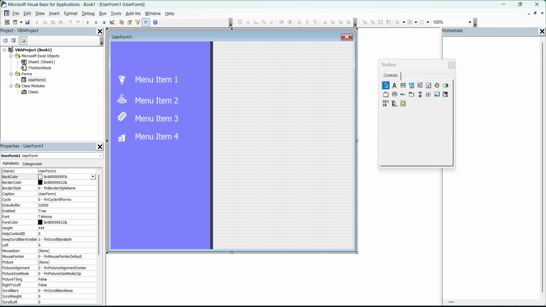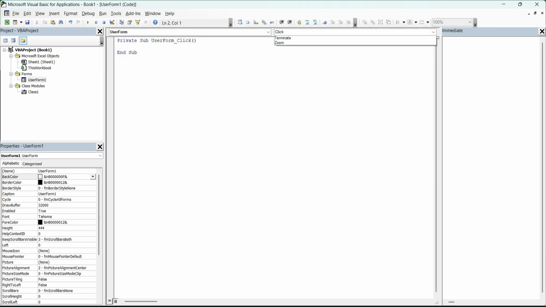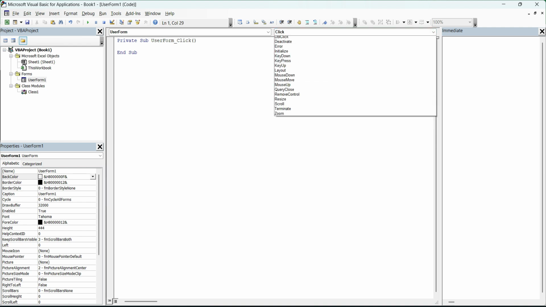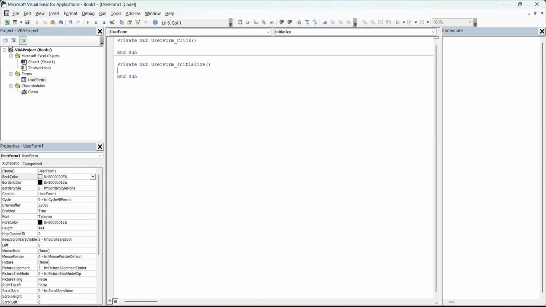Now let's bind our class event with the labels, and for that I'm going to use the UserForm Initialize event.